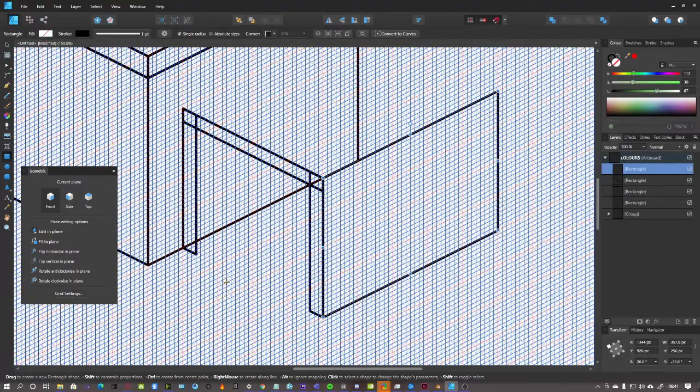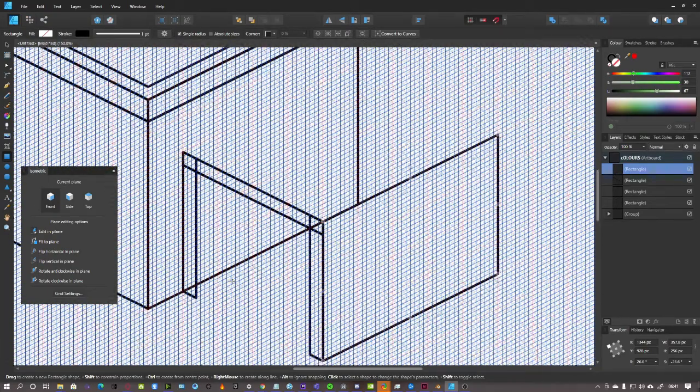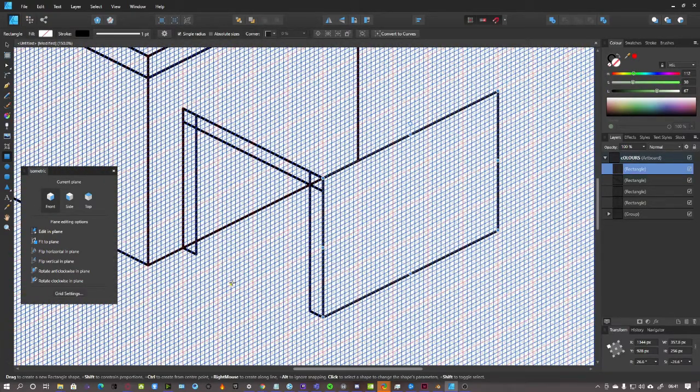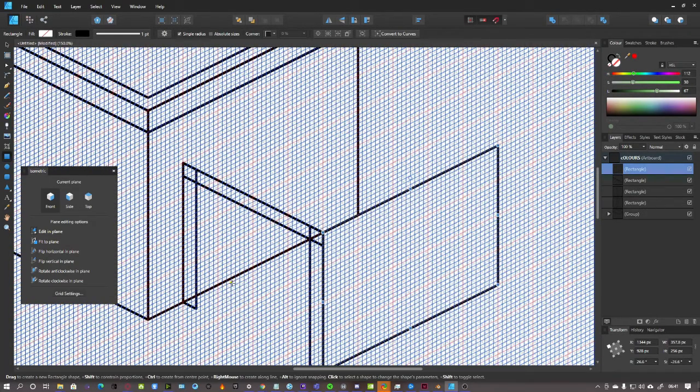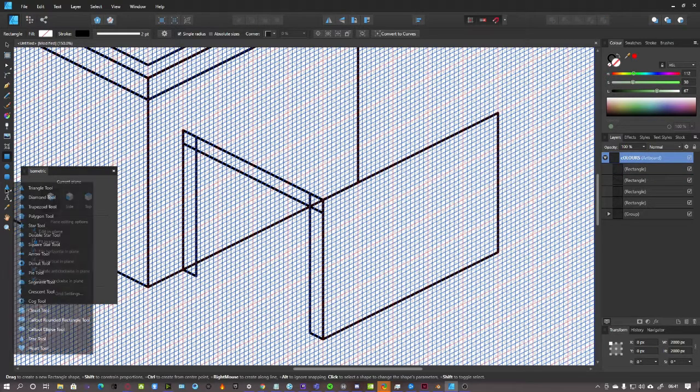Now, we want a roof to this, but we want this roof to be, what's the word? We want this roof to be angular. That's the word I'm going for. So we're gonna grab a shape. We're gonna grab the triangle tool.